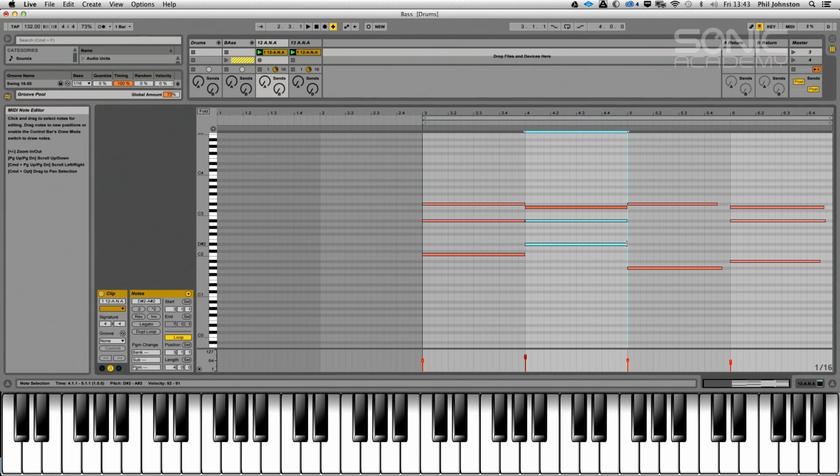It's the same in Logic, trying to quantize notes. Yeah, why are we missing notes there? One has gone missing.